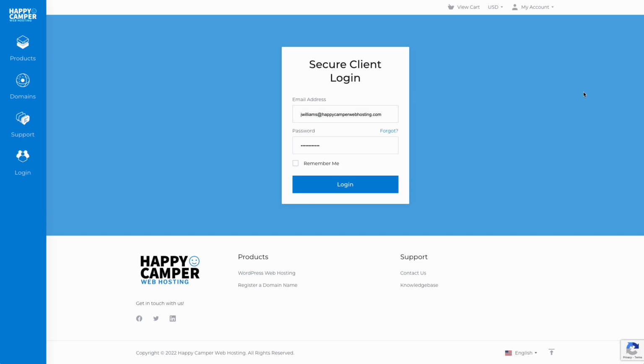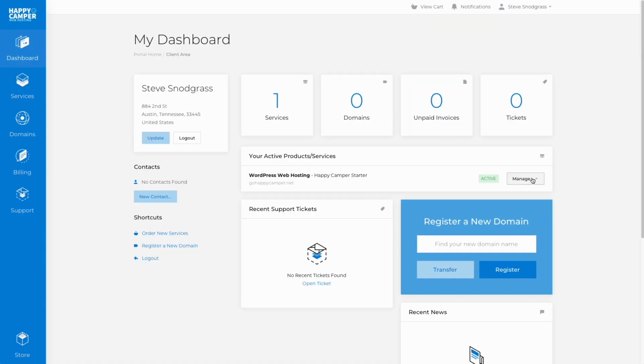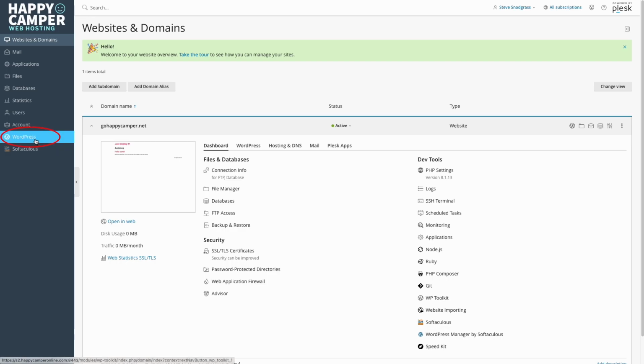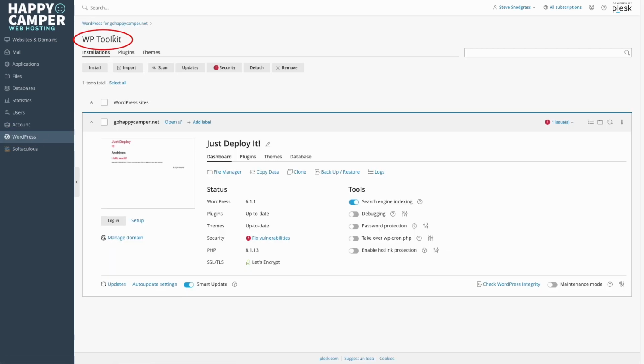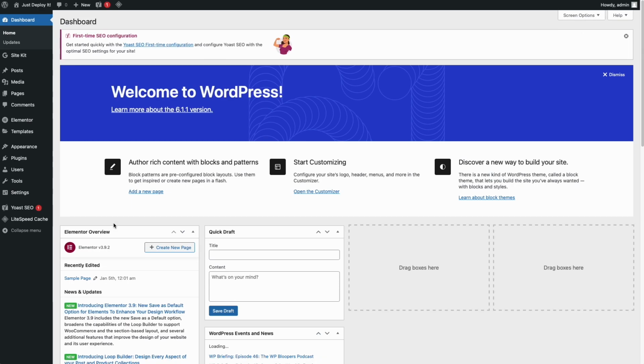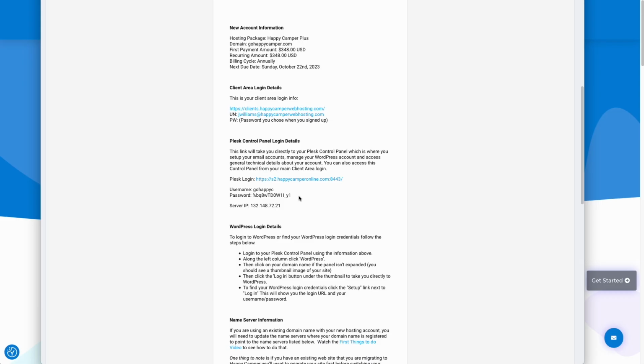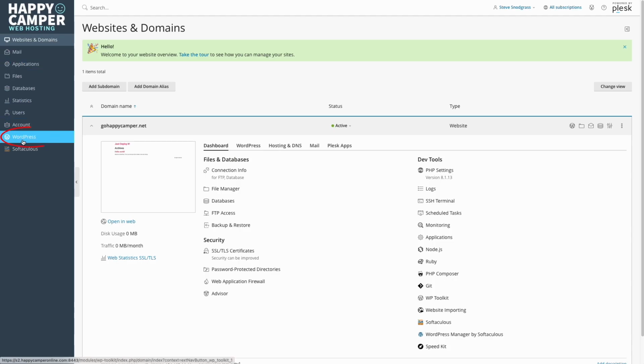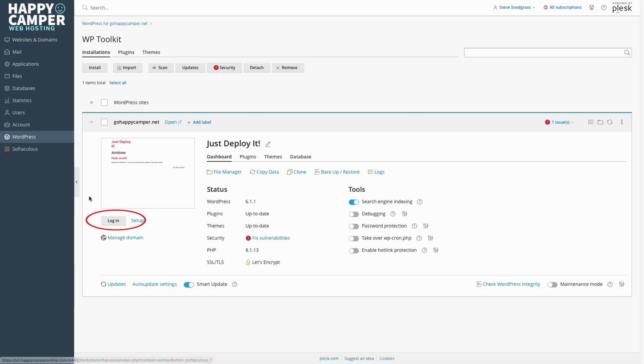If you remember from the video tour and the first things to do video, you can get there in several ways. The first is to log into your client area and then click Log into Plesk from here. And from here, we're going to click WordPress, which will get us into the WordPress toolkit, if you remember that. And then right here, you're going to click Login, and that takes you directly into your WordPress dashboard. The second way is to log directly into your Plesk control panel by clicking the link in your welcome email. Then click WordPress, and then click Login.